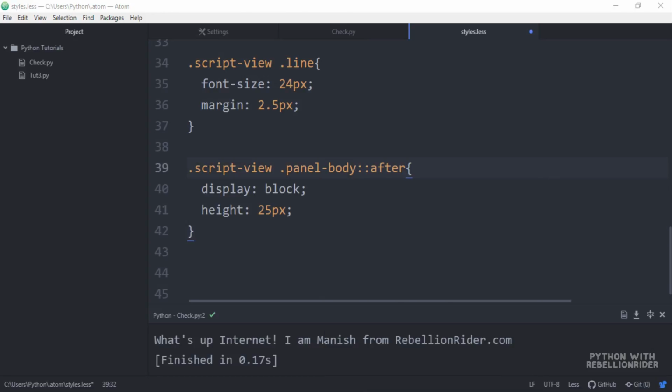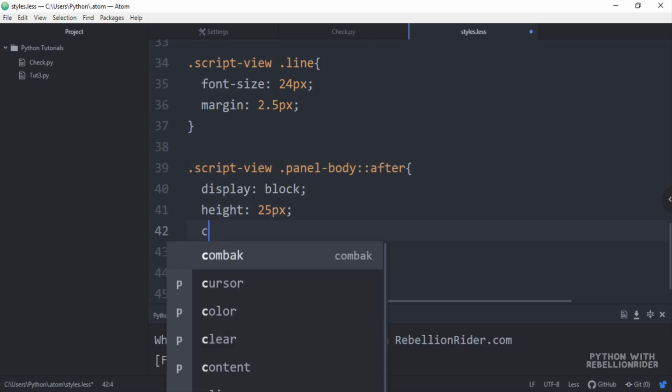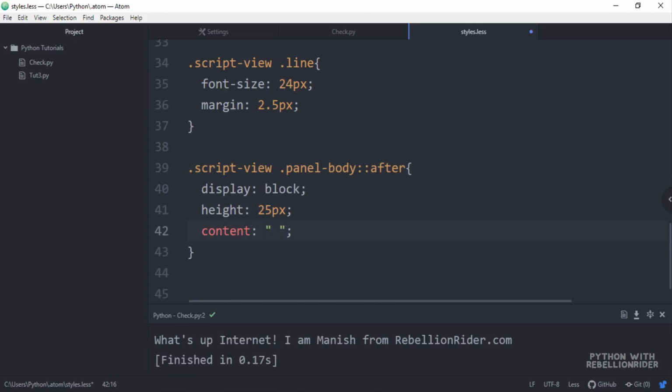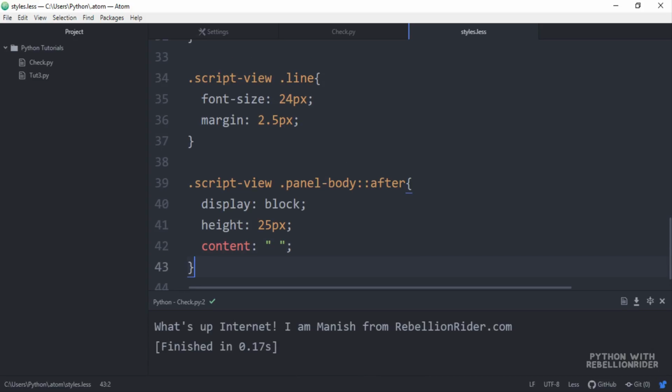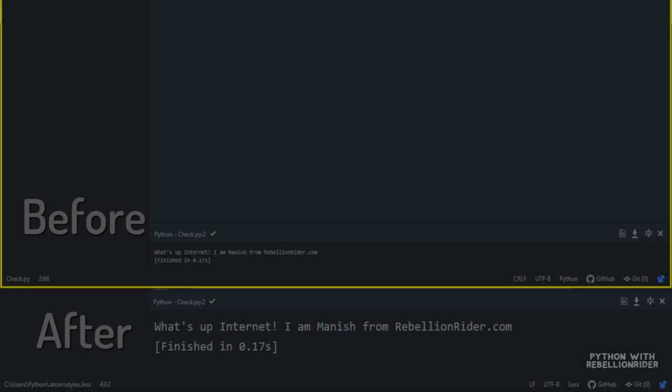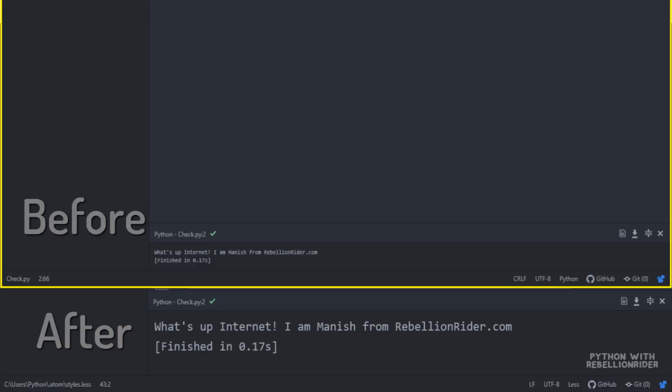Next, we will add the attribute content. This attribute will let us specify the content which we want to add to our element. This whole attribute will add an empty line after the entire output gets printed inside the output console. Now let's save and see the changes. Now this output is looking great. Here you can see the before and after comparison of our output console.